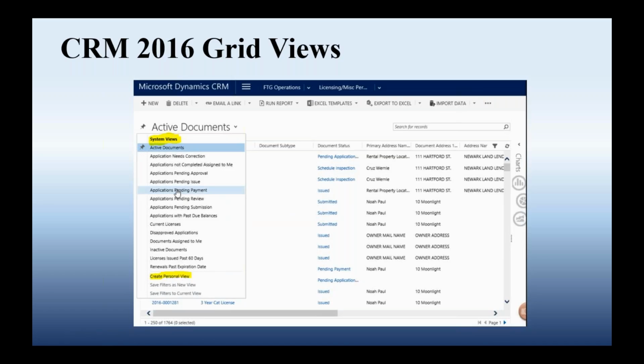I know everybody likes the ability to set their default view, and the way that you do that is you just click on the pen, which is next to the bar. So if I want my default view to be licenses issued the past 60 days, when I pulled it up, I would just click on the pen, and it would be my default view.